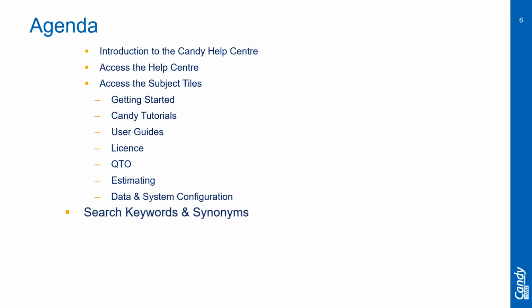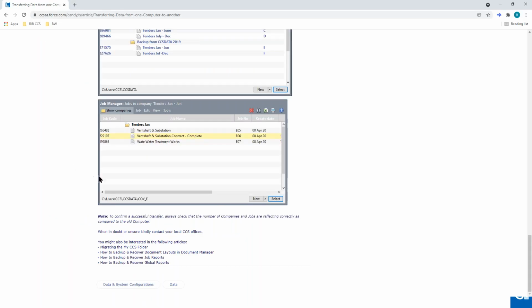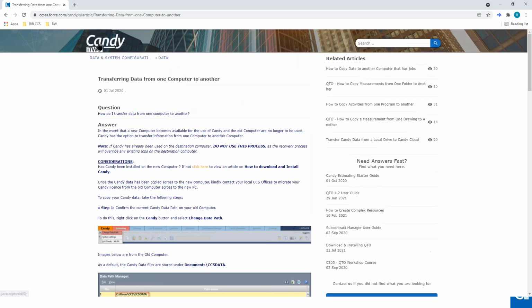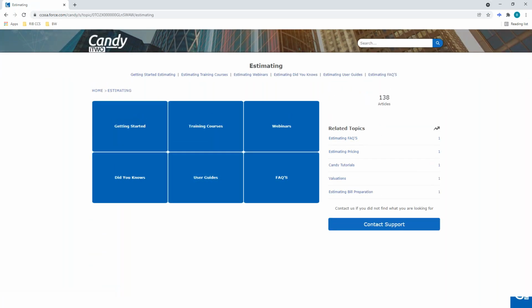Okay, next topic we're going to look at is trending and related articles. Trending and related articles are displayed on the landing page. If I click on the Candy icon on the top left, it takes me back to my home page, and on the right hand side you will see trending articles. This is a list from top to bottom of the most viewed articles. Related topics are displayed on each tile according to the most viewed topics. If I click on estimating, on the right hand side you will see the related articles to the tile that you've selected.